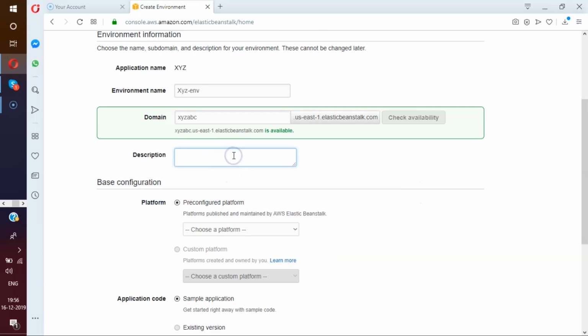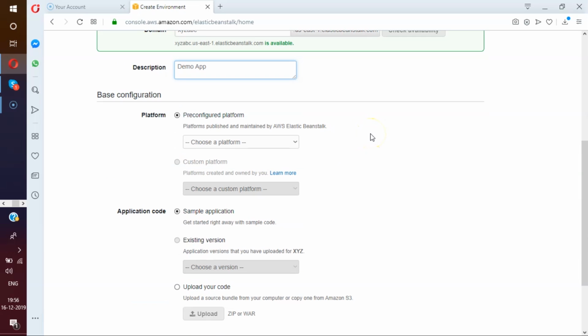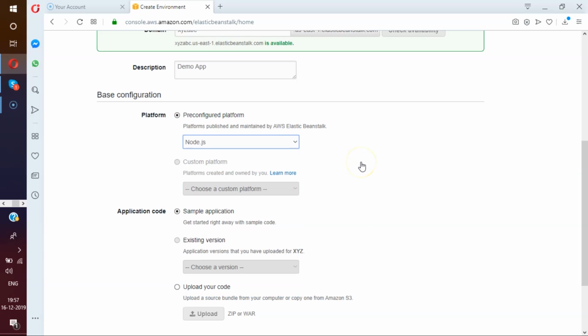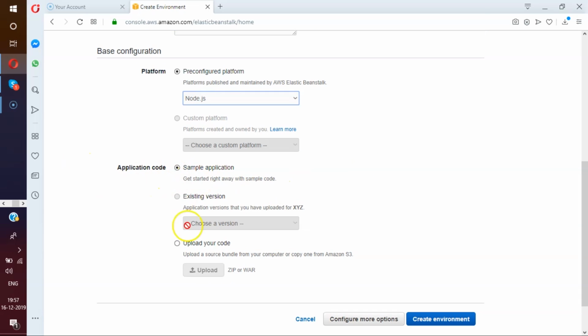So you can put a description, it's a demo app that we are creating, and then you have to define a platform as well. Now these are the platforms that are supported by the AWS. Let's say I wanted to run a Node.js environment. So I'll just click on the Node.js platform. The application code is something which is basically developed by the developers, and you can upload the application right now, or you can do that later as well once the environment is ready.